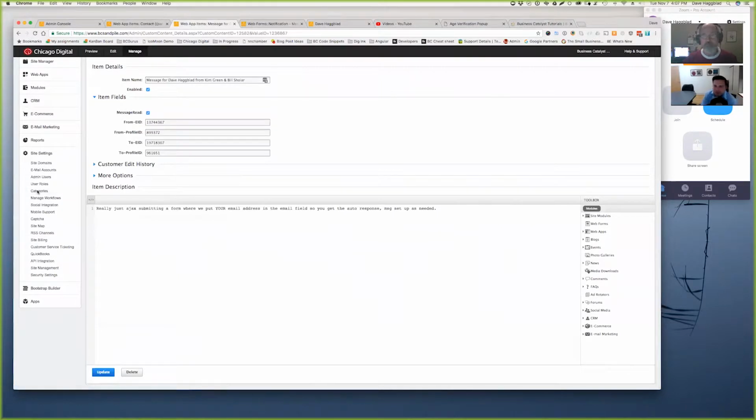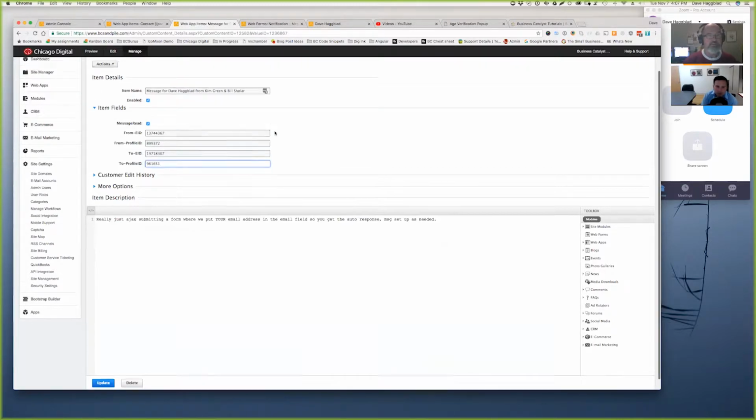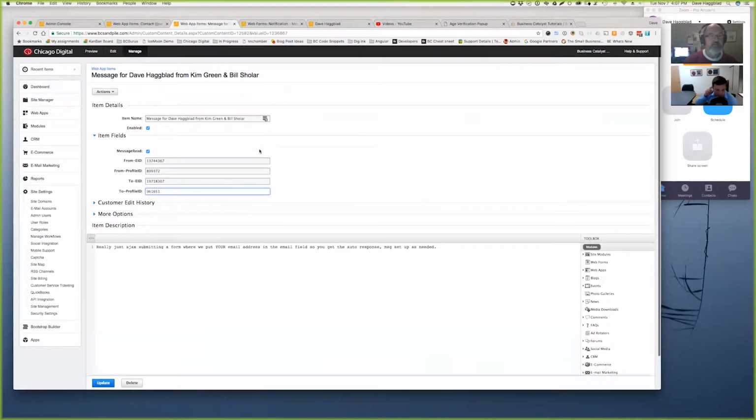You just have to know that they exist, and that's kind of why we output this from EID and from profile ID, so that we have some way at least of knowing what number it was applied to. So that's all that's really going on. There's a form in the back end that creates this web app item, and then we use the autoresponder of another form in order to send that message.